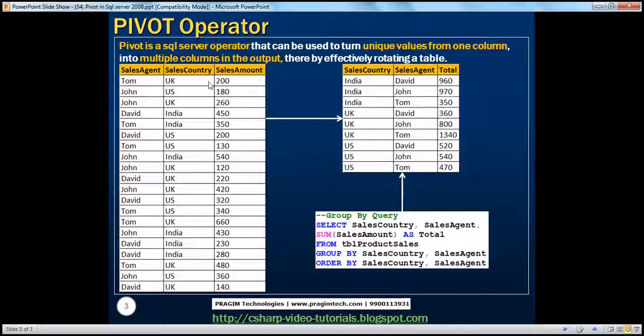I have this table TBL product sale, which has got three columns: sales agent, sales country, and sales amount. If you look at the data, we have three sales agents: John, Tom, and David, selling in three different countries: US, UK, and India. We also have the sales amount in the same table. Now let's say we want to write a query which produces the total sales amount by sales country and by sales agent. Obviously, to achieve this, we can make use of group by.